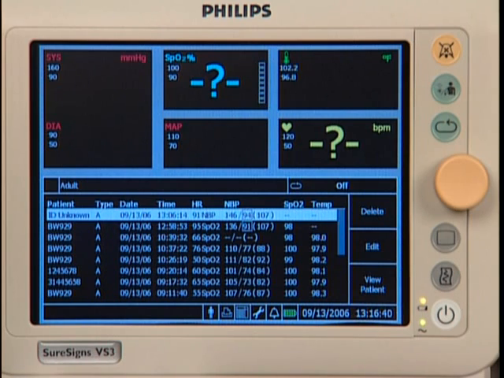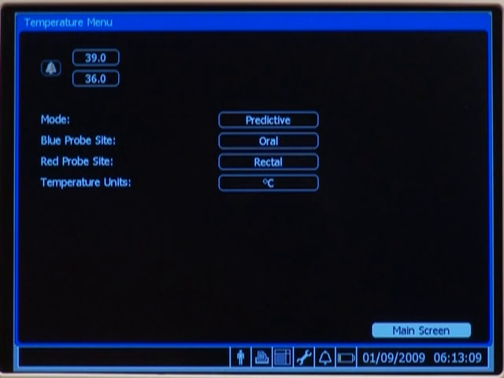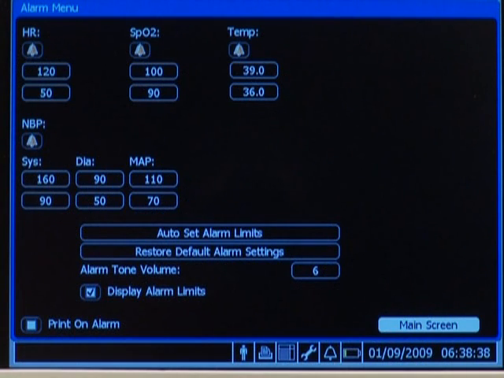There are 2 ways to change alarm limits on the VS3 monitor: individually by measurement, accessed through that measurement's numeric, or by accessing all alarm limits using the alarm menu. In this section, we'll review the procedure using the alarm menu.